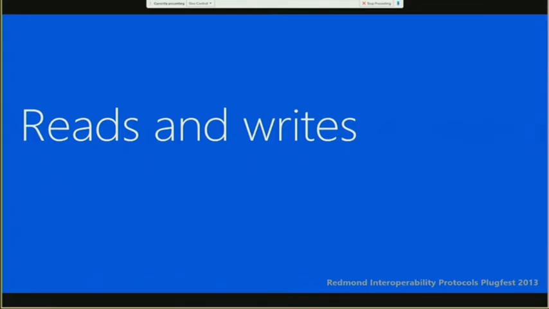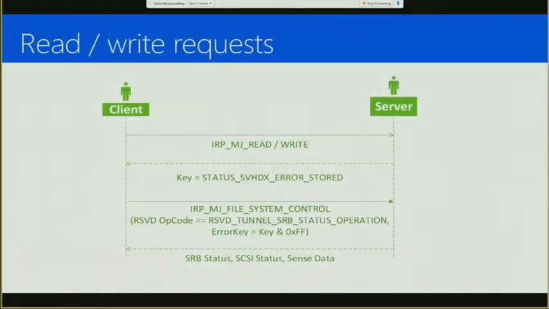I'm going to talk about reads and writes. We talked about SCSI commands, and SCSI does have the ability to do read and write, SCSI op read, SCSI op write, and so on. There are some limitations there, as have been pointed out. FS controls have a certain size. In addition, FS controls can't take advantage of some of the other benefits of the SMB protocol, like multi-channel or RDMA and so on. Reads and writes can. So reads and writes from this protocol all happen as file reads and file writes. They look like a normal SMB read and a normal SMB write.